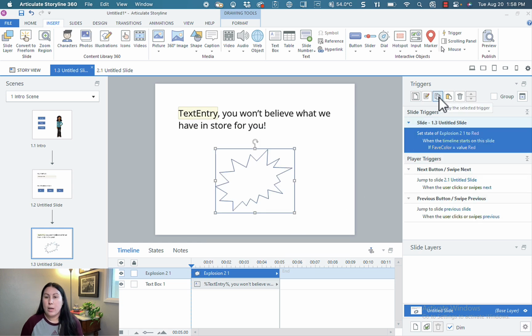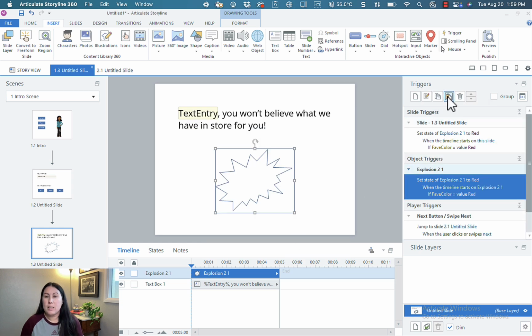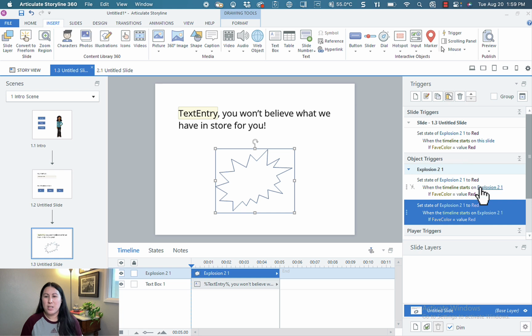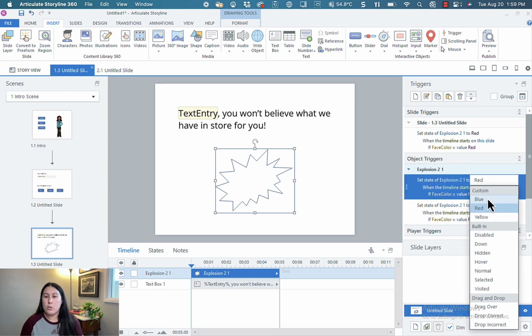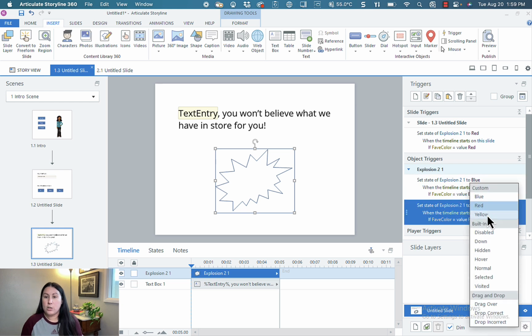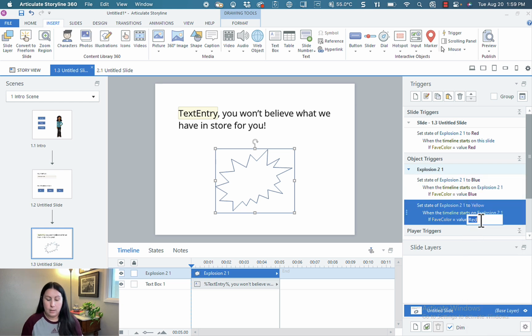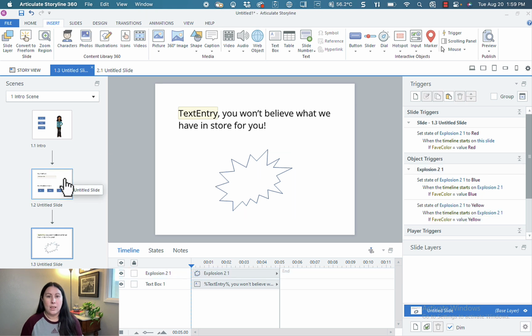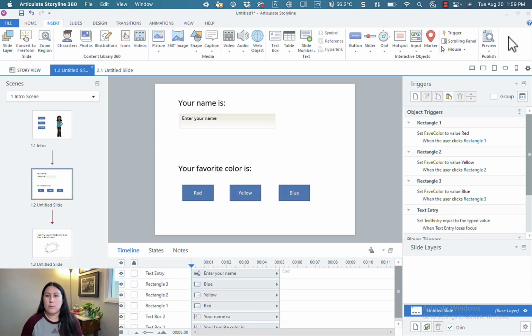Now we're going to actually copy, paste two more times. We're going to change it to blue if the color variable is blue. And we're going to change it to yellow if their favorite color is yellow. Okay, let's see if this works. Let's preview.